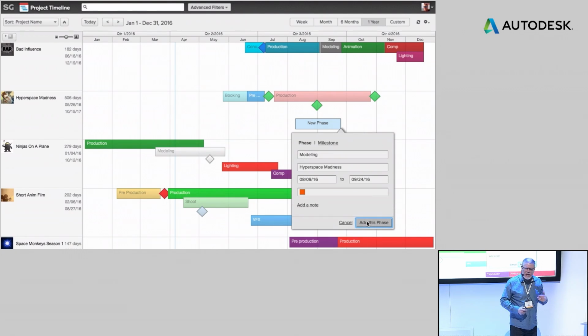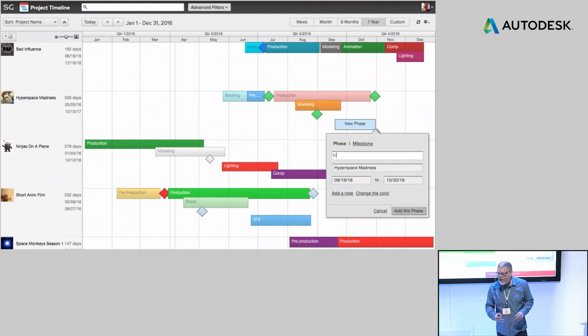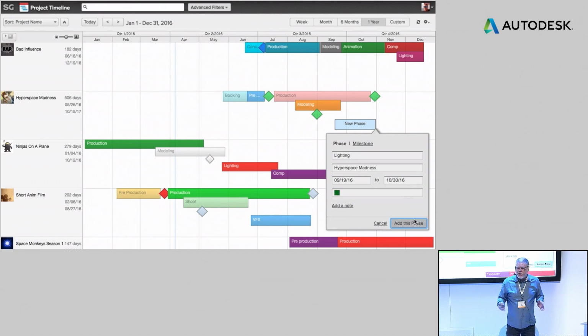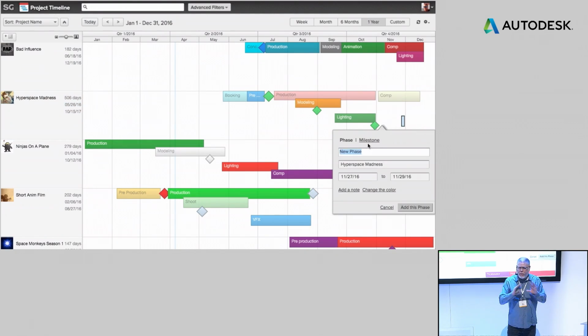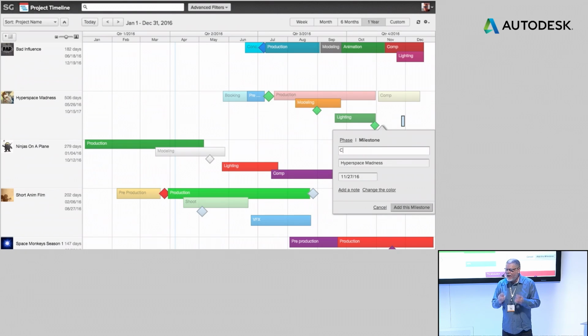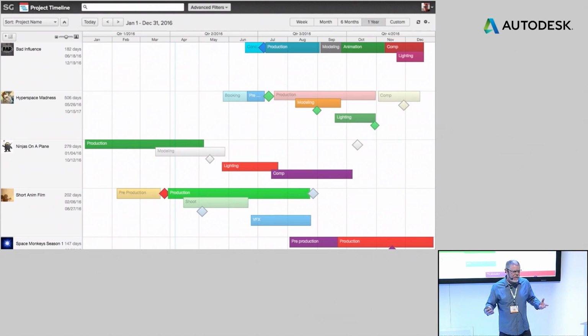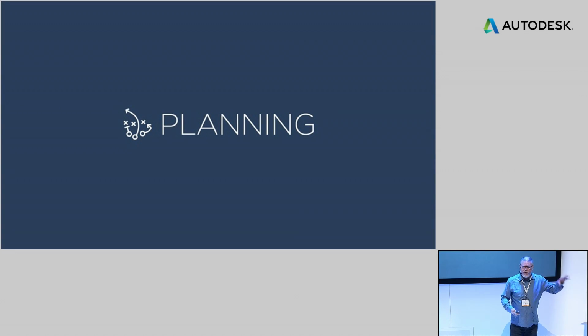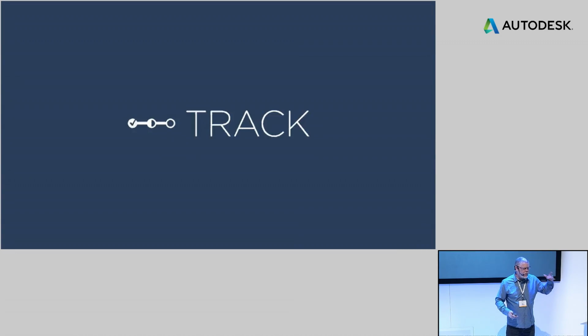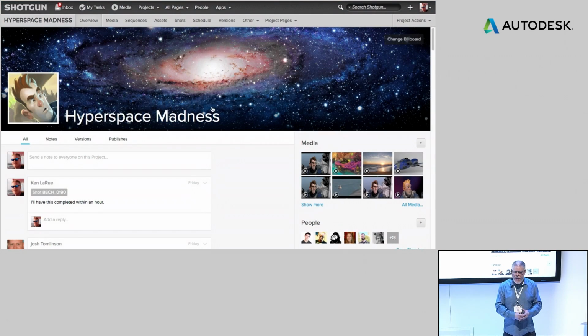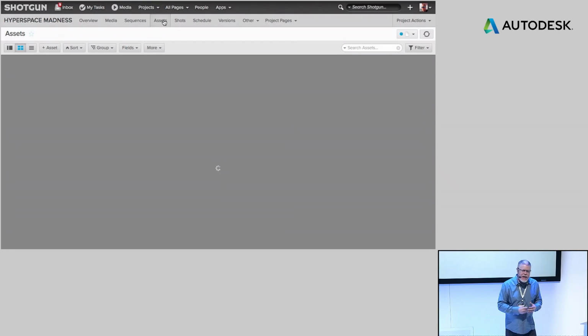Then there's the project timeline. Here they can set different phases and milestones of the projects they're working on and see a bird's eye view of everything that's happening at every single time and easily make adjustments if needed, which very often is the case. So they know their planning is set and they can move on to working and tracking the assets and the shots. We have the asset page.